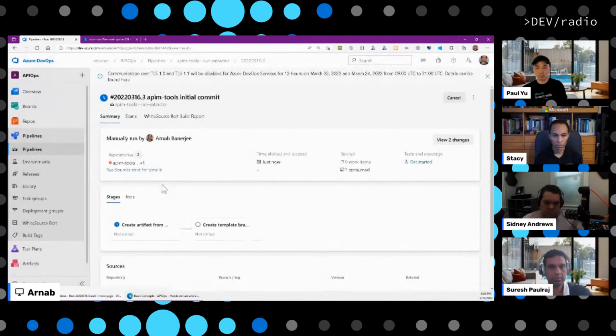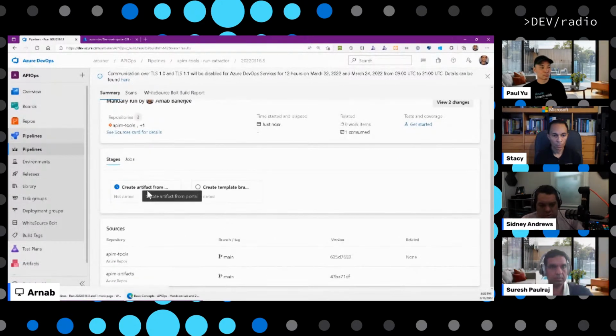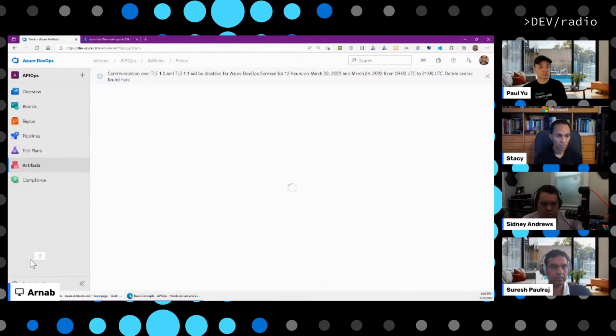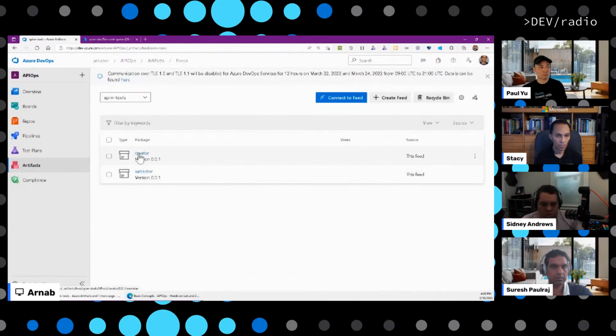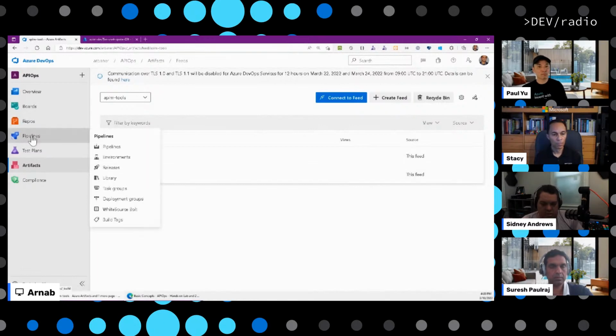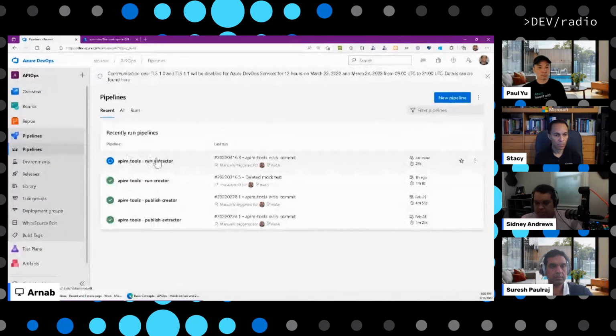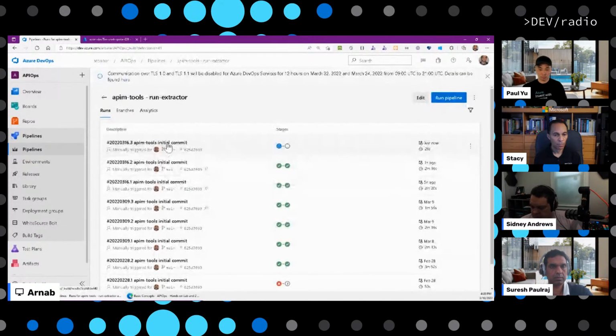All right, so you can see there are actually 2 stages here. The first is it's pulling some stuff from artifacts where I've already published the creator module that has the logic to push changes, as well as the extractor module, which we're running now, right? So the YAML is actually pulling these components when it runs that pipeline. Let's go back into our pipeline. So you can see that we're running this. Take a quick look here.